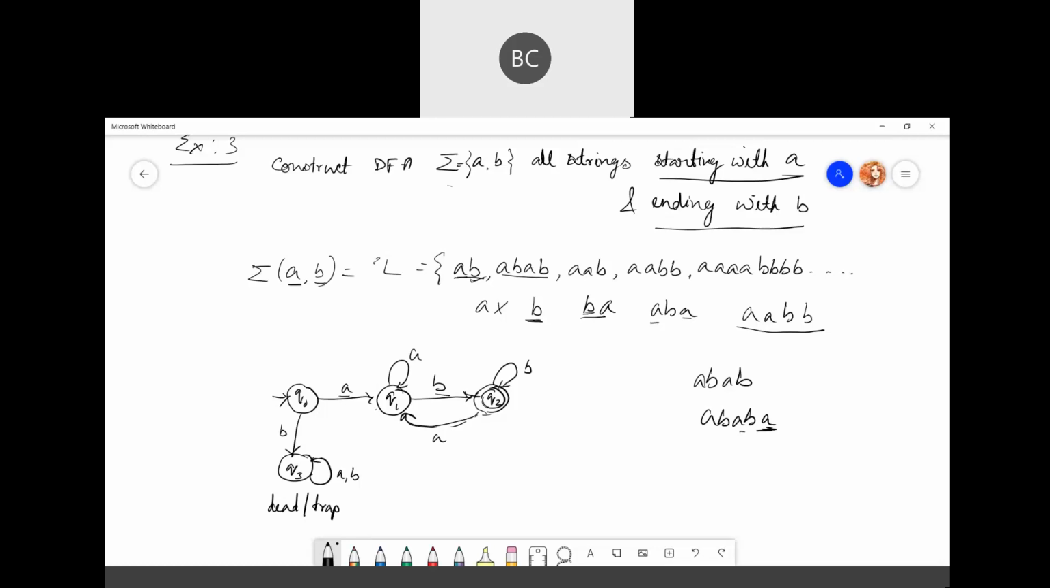Now you see A, B, B. Then A, B, A, B, B, whatever. So anyways, the string will ultimately always start with A and end with B. Here we cannot give a self loop for A because we always want the string to end with B. If we give A here, then it will also accept the string with A. So we just put it here. So it will be like A, B. Anyways, it will end with B.